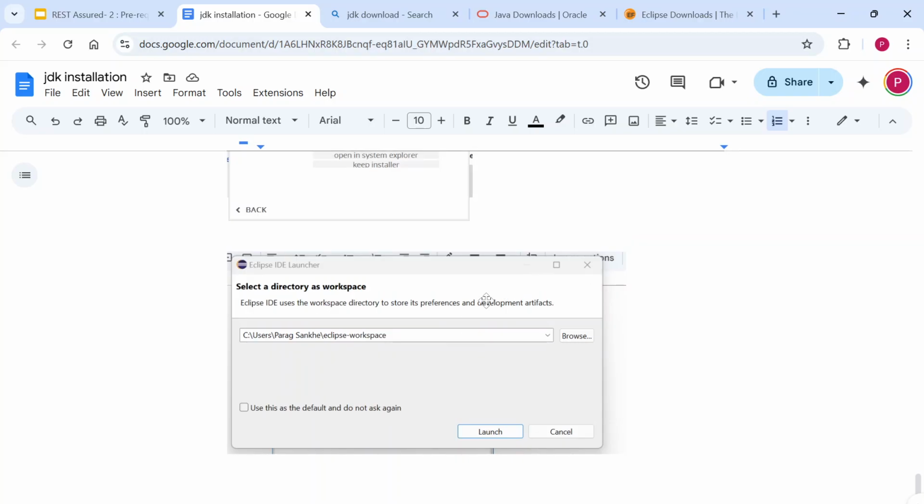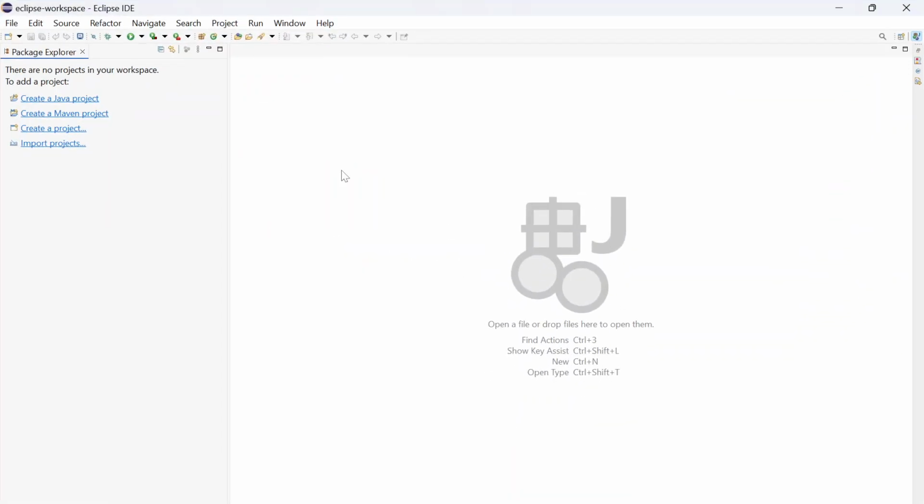I have already installed Eclipse in my system, so I will just launch Eclipse. Once you install Eclipse freshly and launch it for the first time, it will look like this. You can create different types of projects in Eclipse. For our REST Assured project, we are going to create a Maven project.